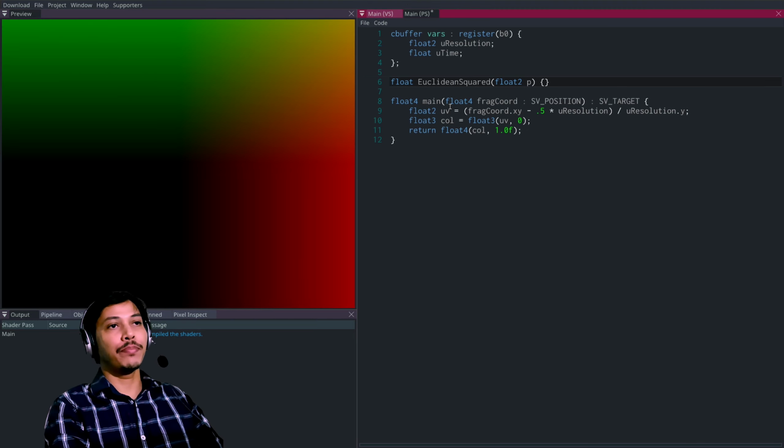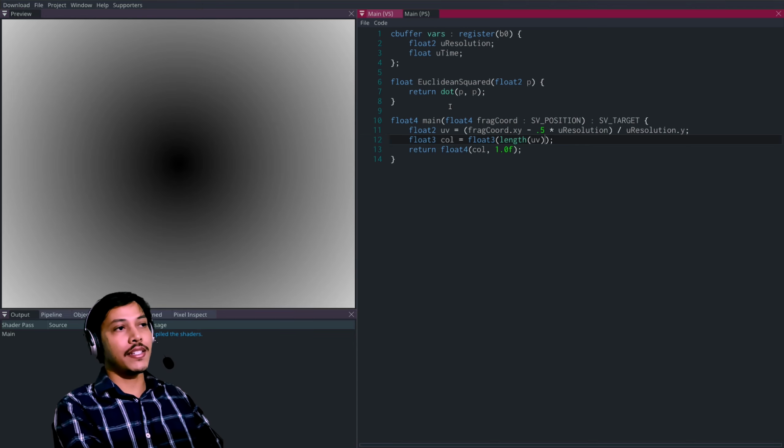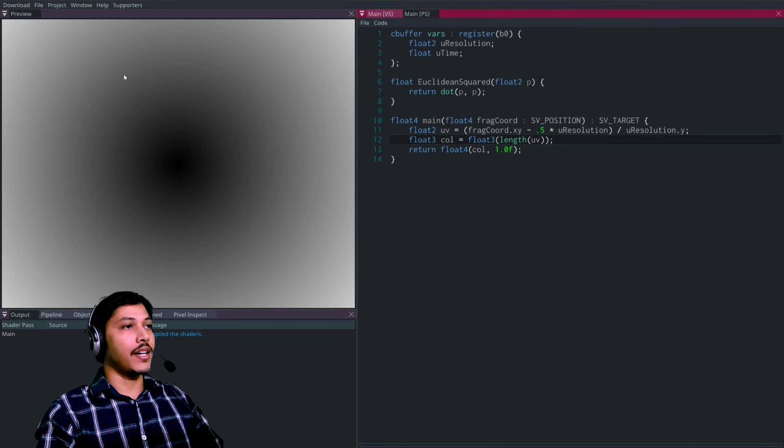Then instead of visualizing our UV, let's go length of UV. So this is the Euclidean distance, by the way, and it will give me this nice fading circle. Now instead of Euclidean, let's use our Euclidean squared, and it will just basically darken the values which are less than 0 and brighten the values which are greater than 1. But obviously we cannot see that because the final output will be clamped between 0 and 1. Let's see. And that's our Euclidean squared distance.